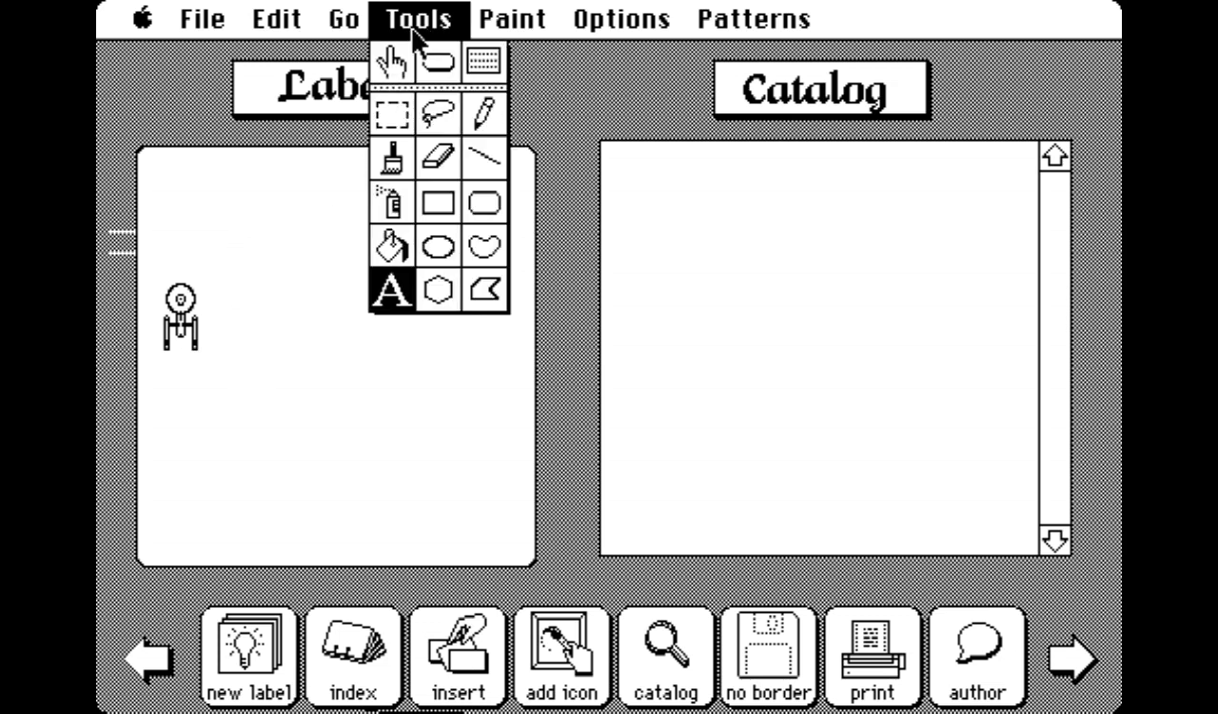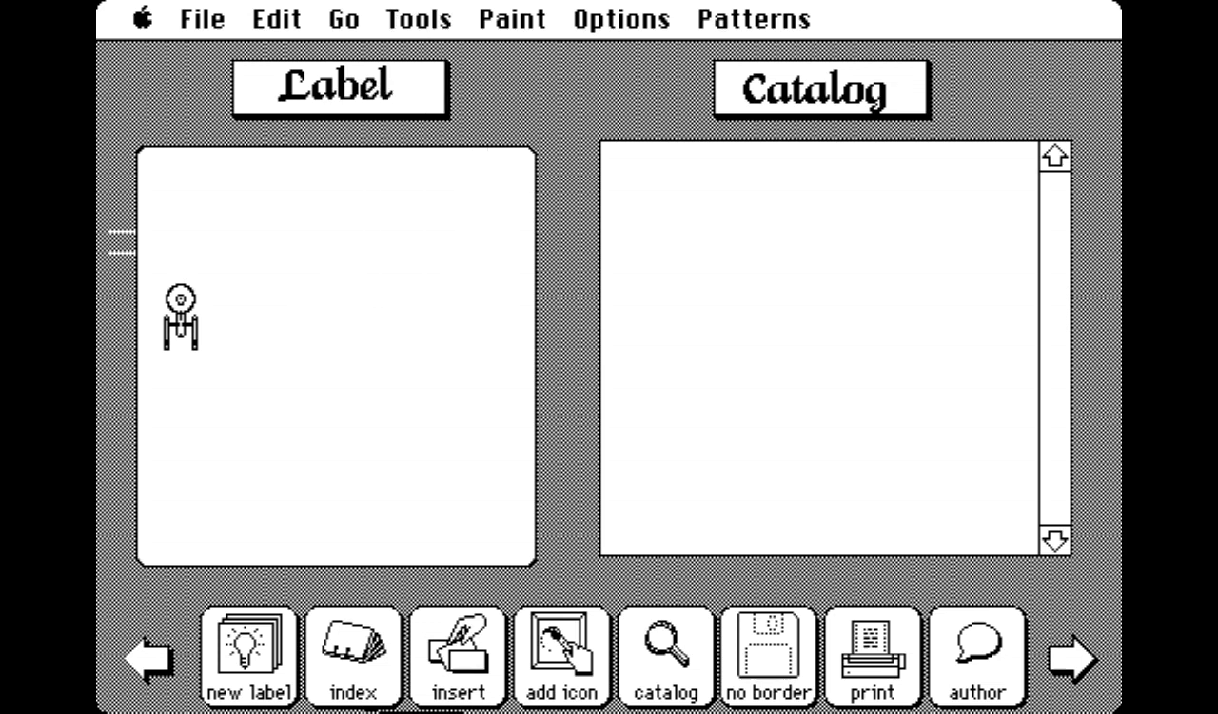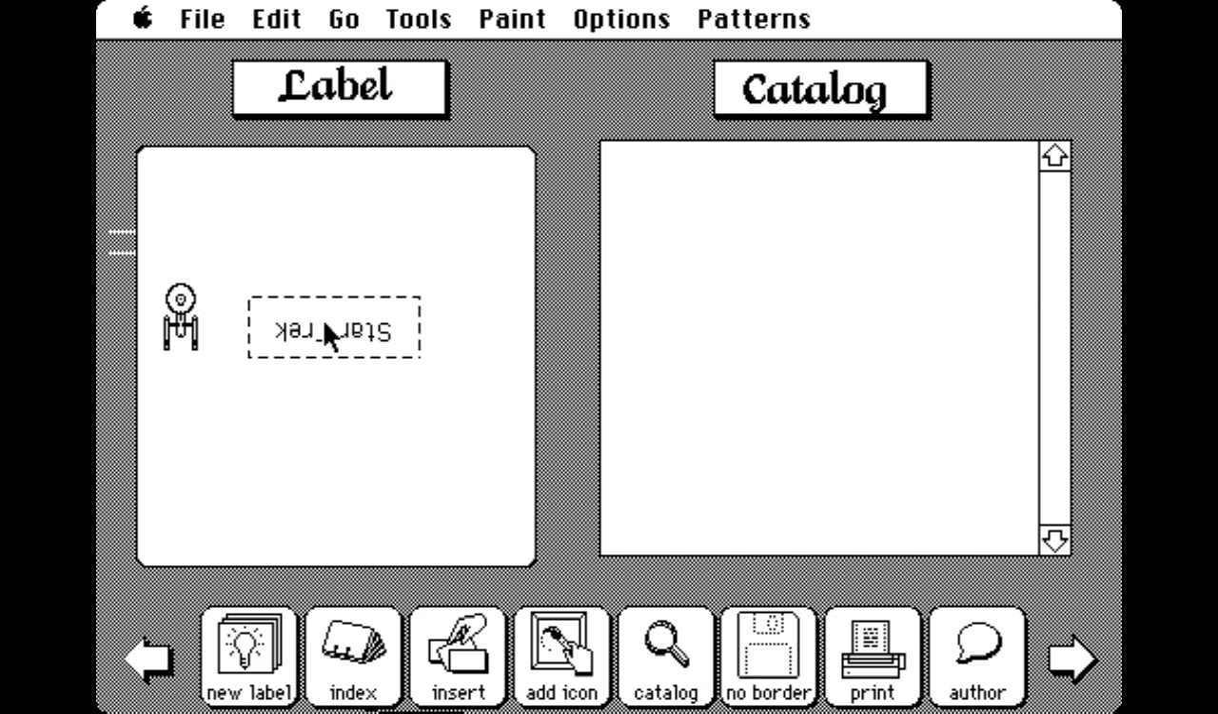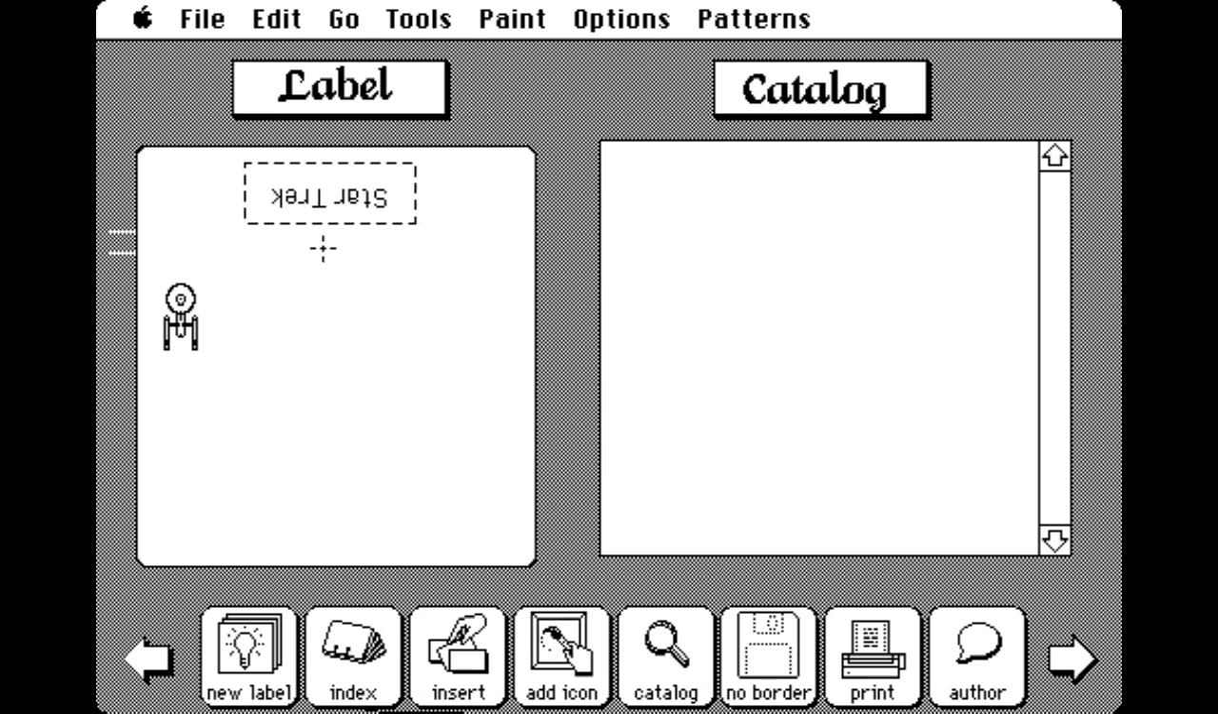And we can go up here and add some writing. So let's write Star Trek. There we go. And now we can select it and rotate it. There we go. Select it. And now we can move it up here, because the text here needs to be upside down because it's going to be printed on the other side of the disk.